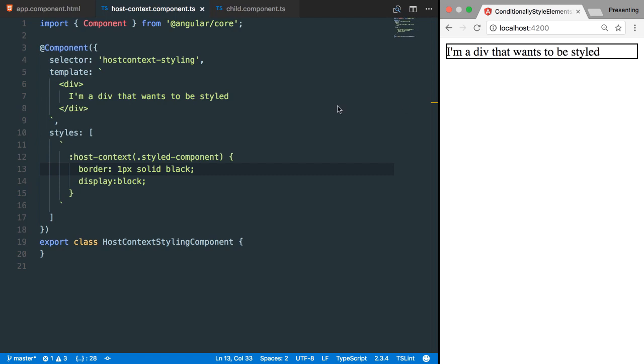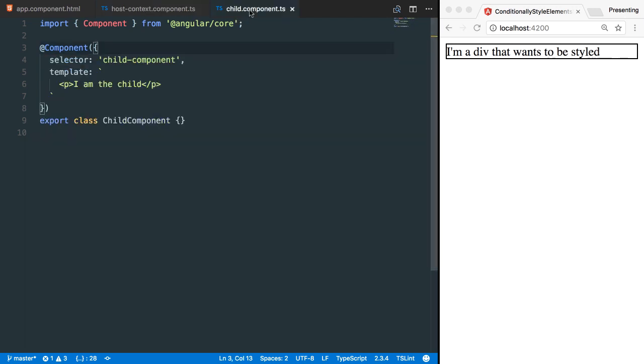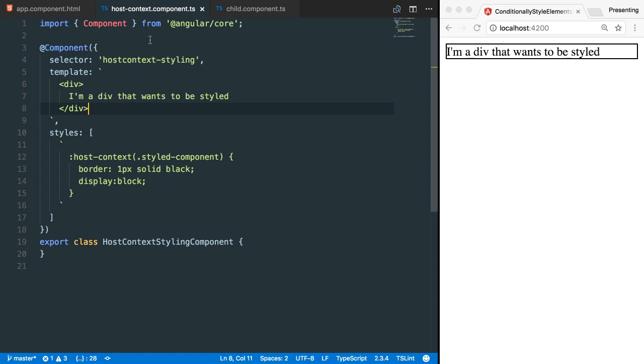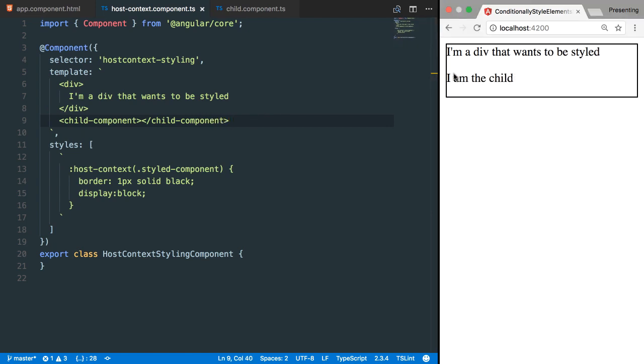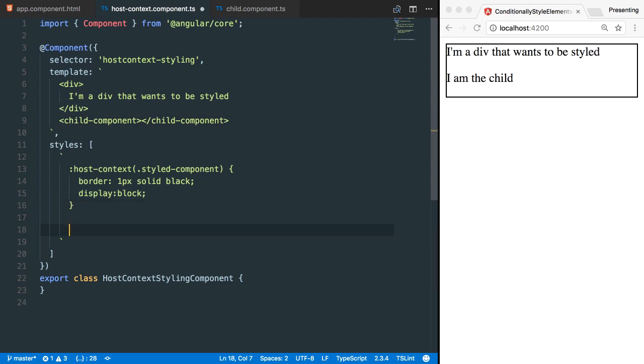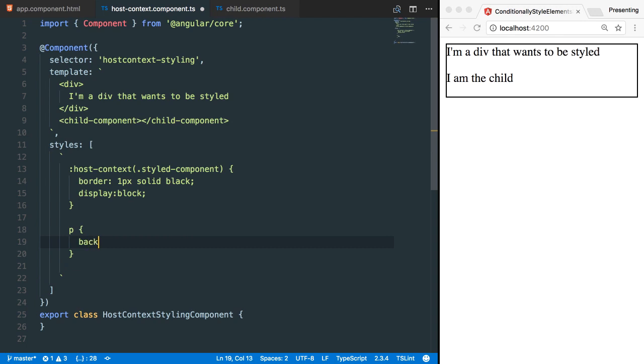In the very same manner, we may want to style some of our child components rather than our ancestors. So for instance, take this simple child component here, which has a simple p tag inside there. If we now instantiate that child component within our host context component, we see that the component gets rendered properly. And now one could go here and say we want to style all p tags with a background color of yellow.